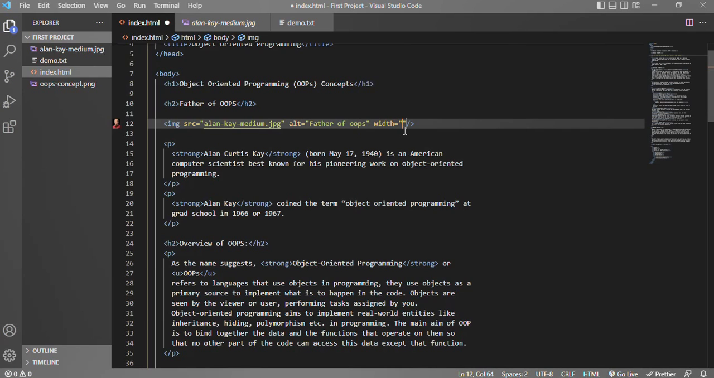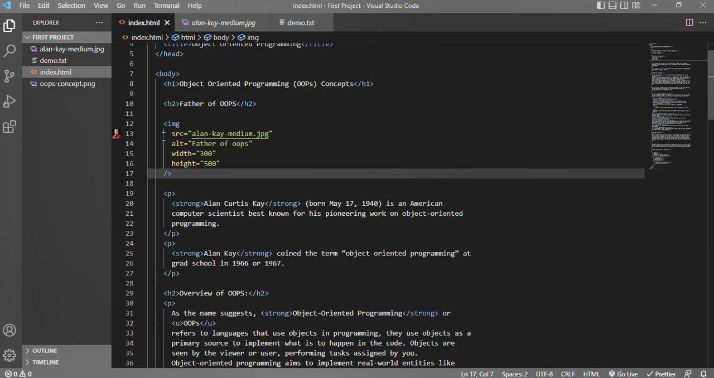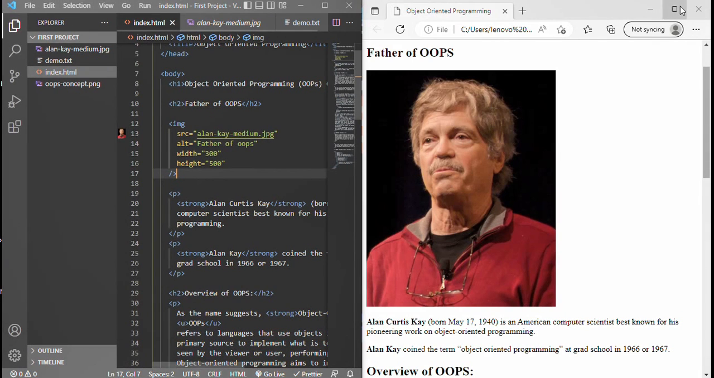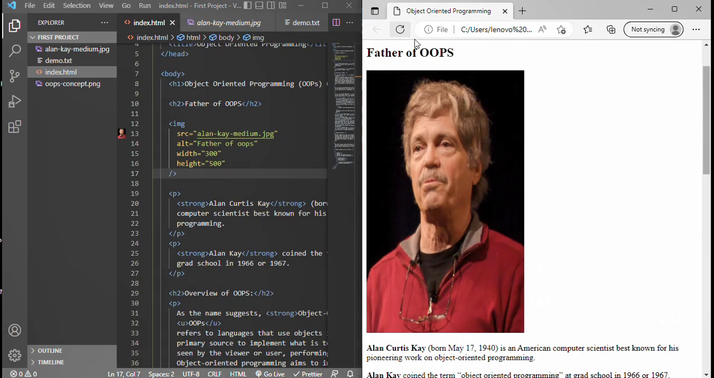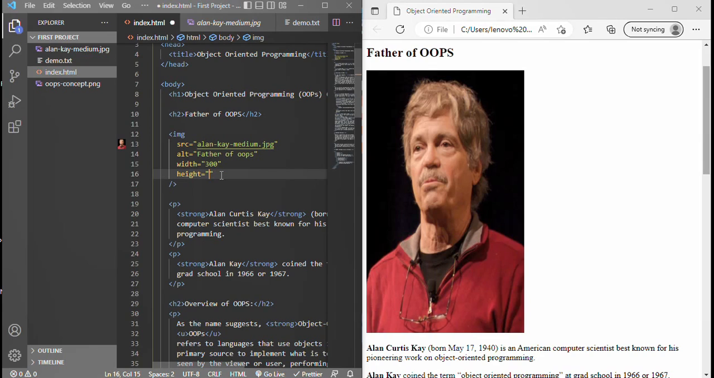width equals 300, and height is 500. If I save this file, Prettier will automatically format it. With this height I'm giving a lot of height, so I set it to 100, and I also decreased the width to 150. These are basic pixels.